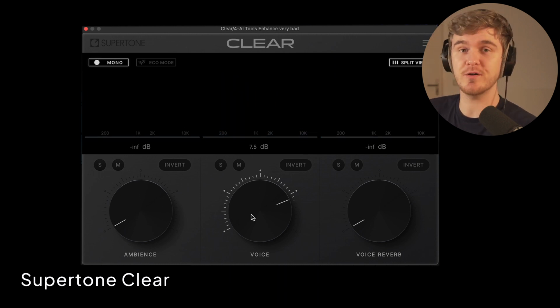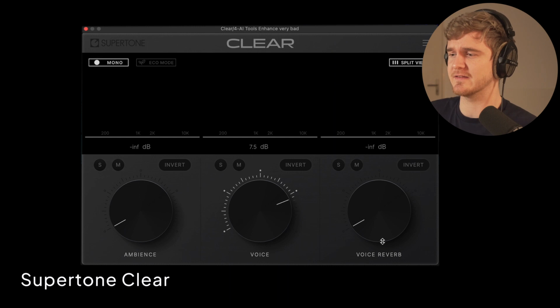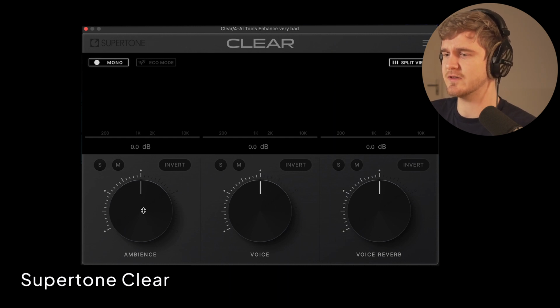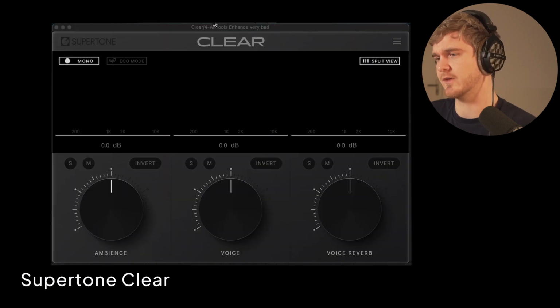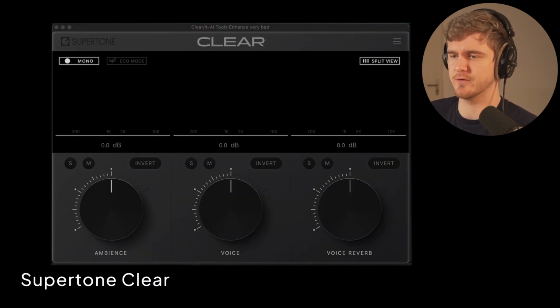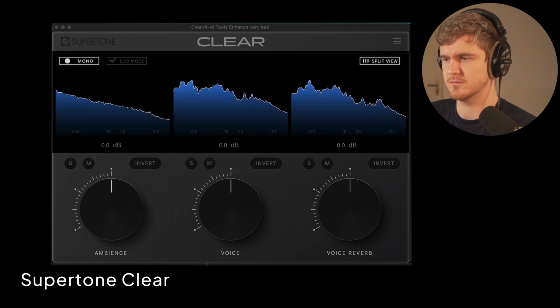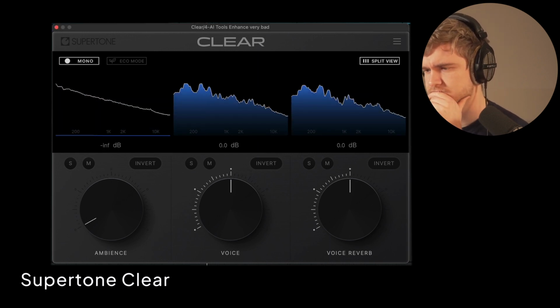I mean, this is not perfect, but it's really as perfect as it gets, right? So let's reset this and go to the next one, which was the studio recording. This one should be an easy job for Supertone. This is a horrible recording in an otherwise good situation.